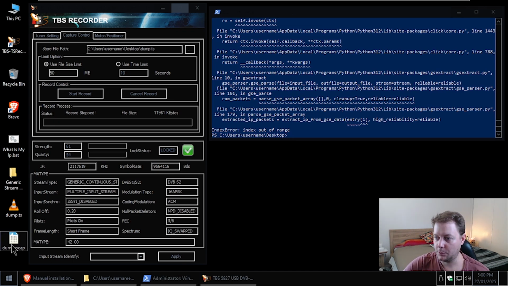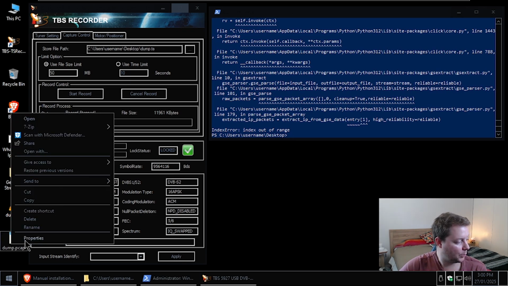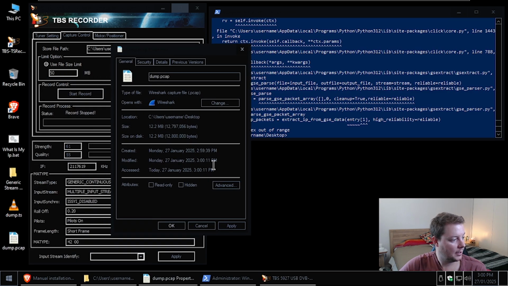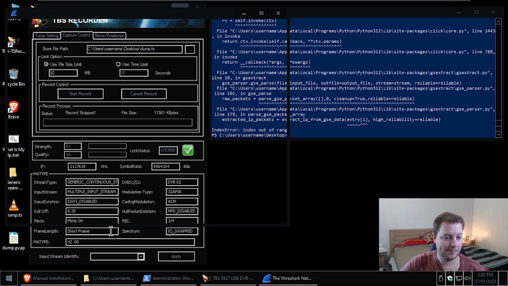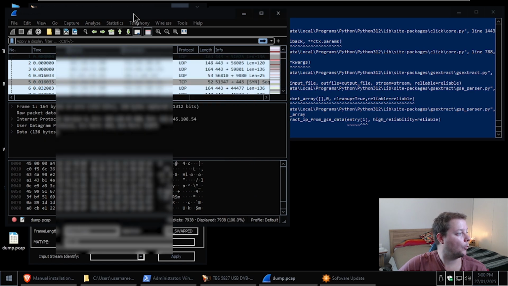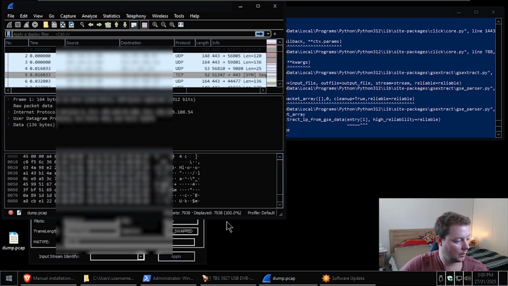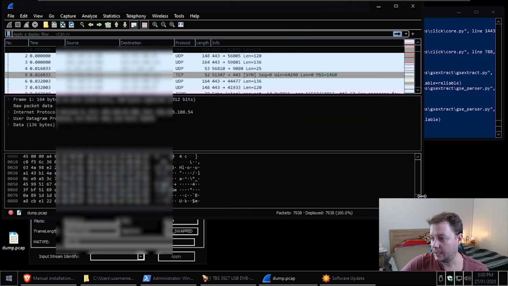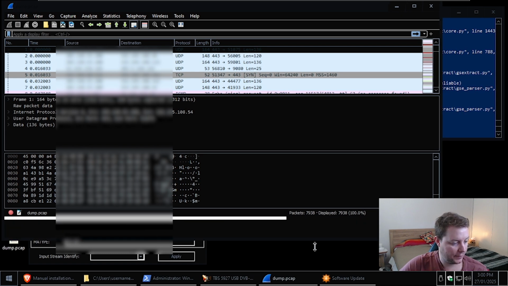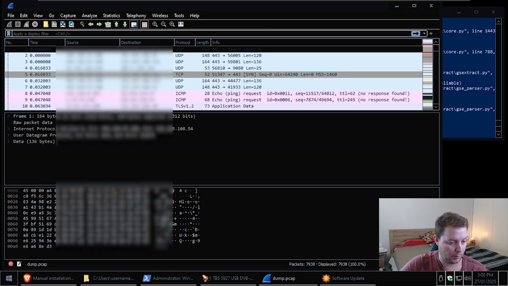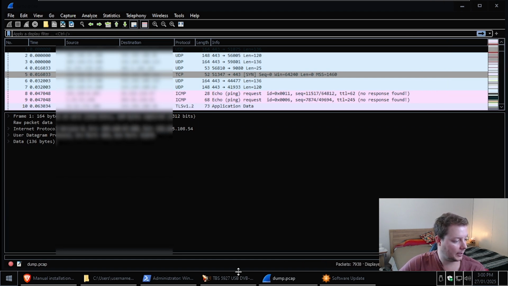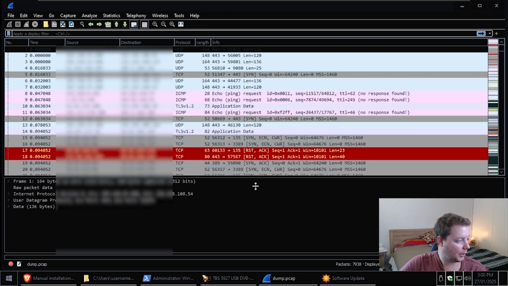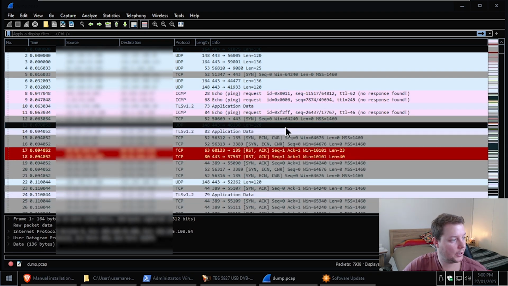So yeah, after a short amount of time, we now have a 12 megabyte PCAP file on the desktop here, which is really cool. So I'm just going to double click that. And then Wireshark will open. And then we can start analyzing some of the traffic here to see what we've got. So I'm just going to open that up. We don't need this part here. So yeah, here we have it.